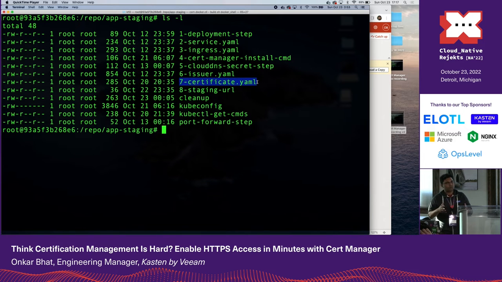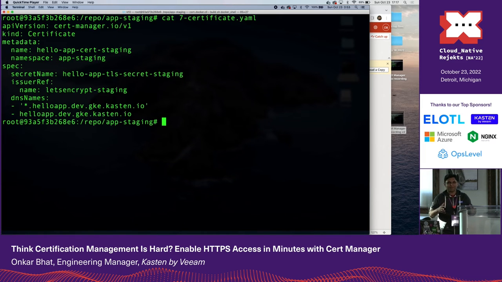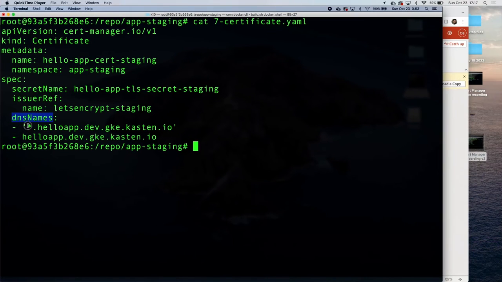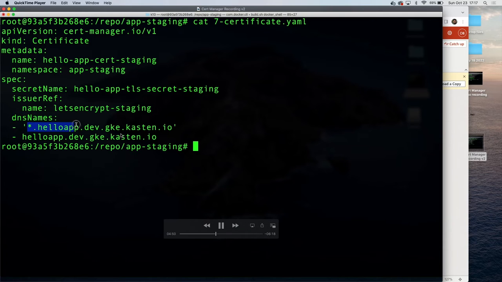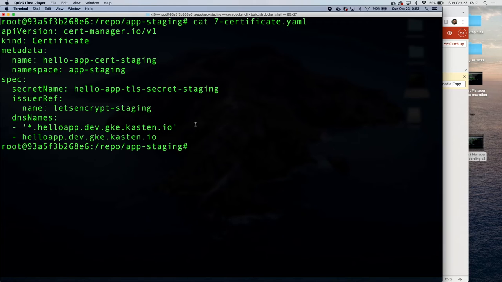So now we'll move on to the most anticipated part of the demo. We're going to create the certificate resource. It's called Hello App Cert Staging in the app's namespace. The secret name refers to the secret where we're going to keep the certificate after it's generated. It refers to the issuer that we created in the previous step. And you'll see there are two DNS names being requested as part of this certificate. The first one is a wildcard domain, and the second one is not.